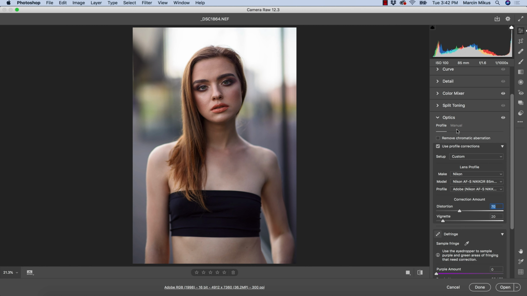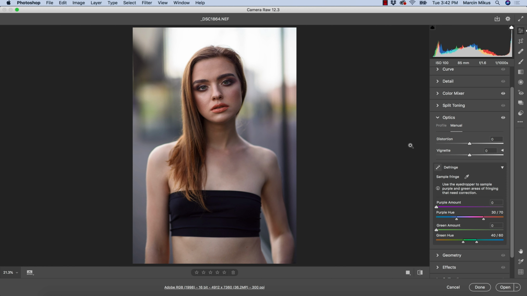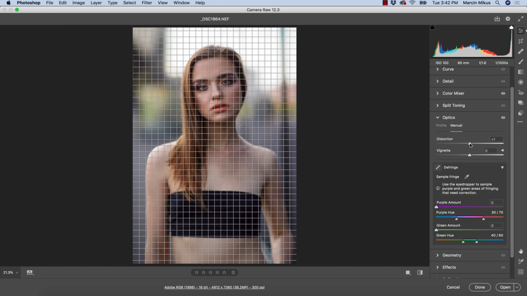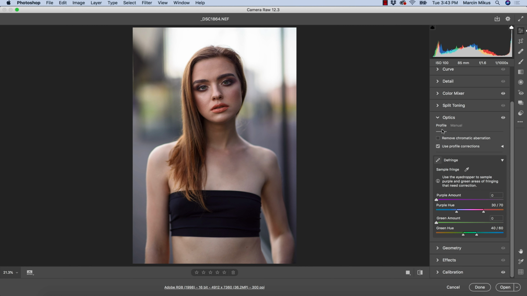We can also work manually with these profile corrections by choosing this sub panel manual, and we can adjust from the start the distortion and vignetting over here. I don't like to work manually. It's really difficult to guess what would be the right distortion and right vignetting on the image. So usually I trust this use profile corrections.